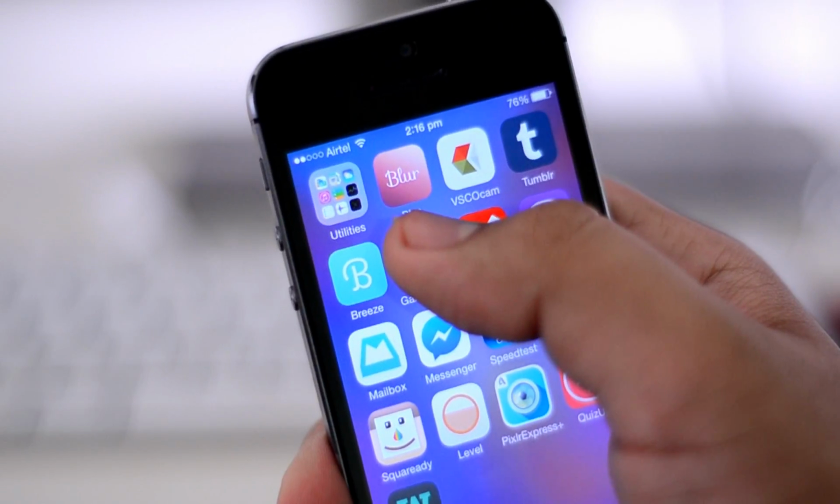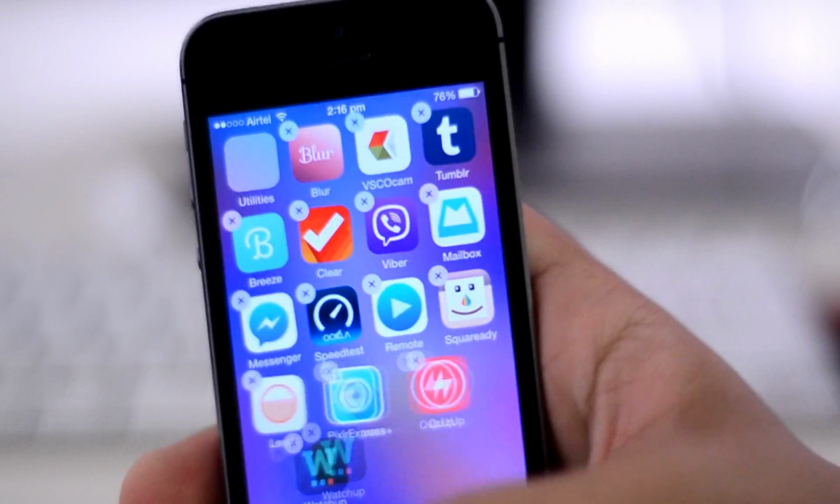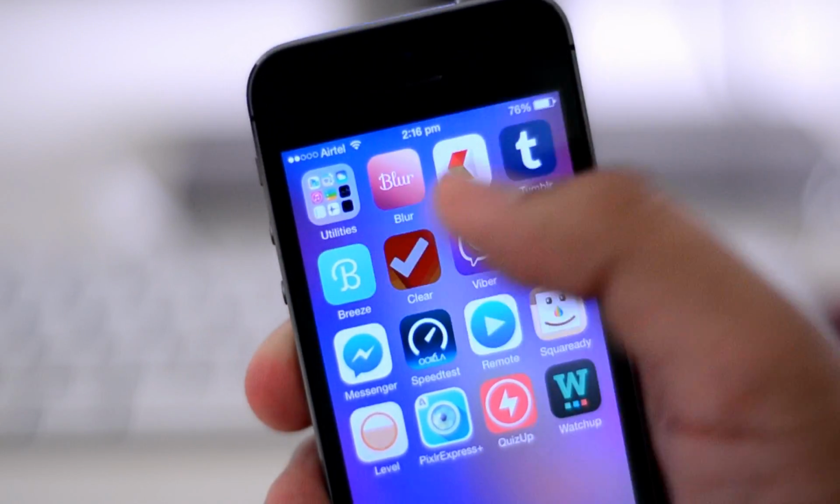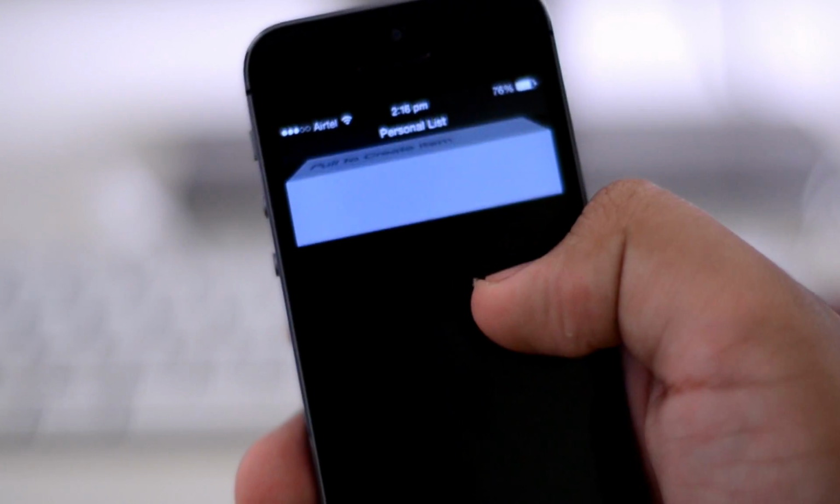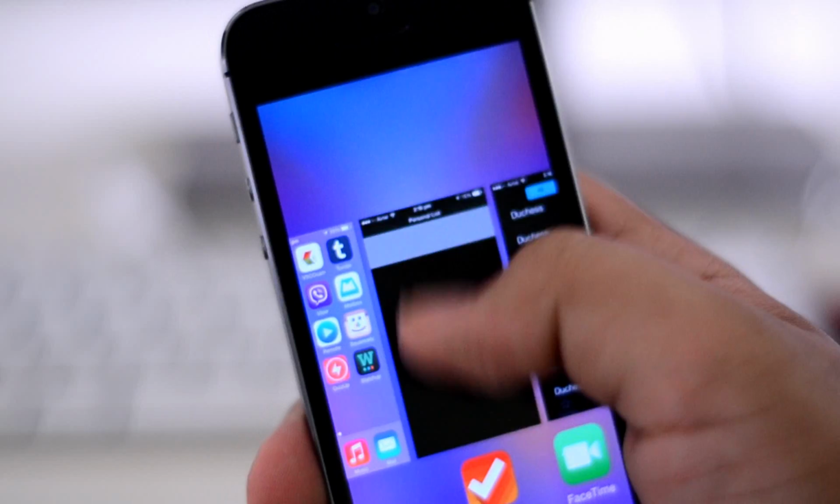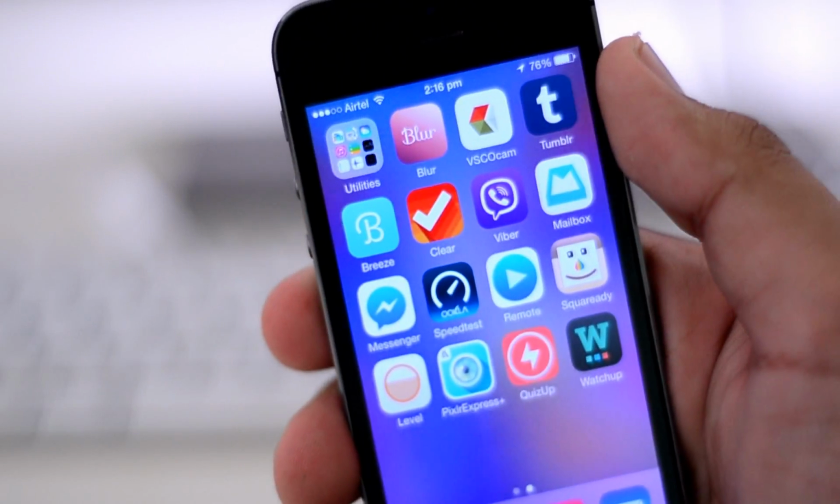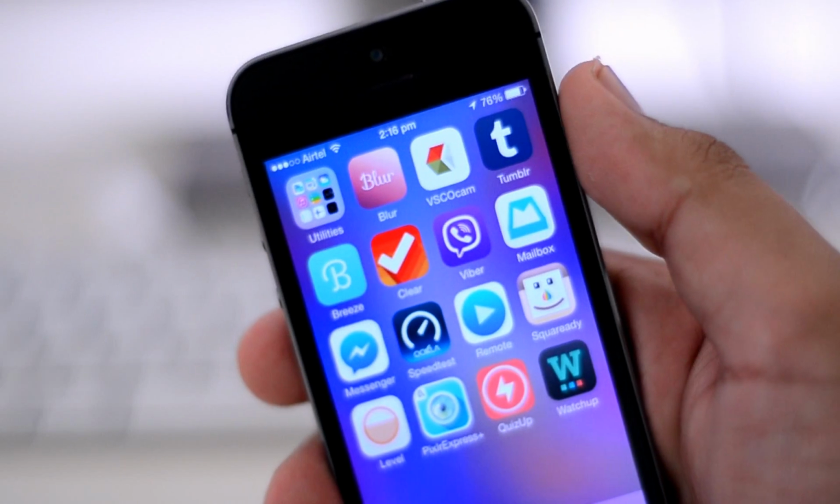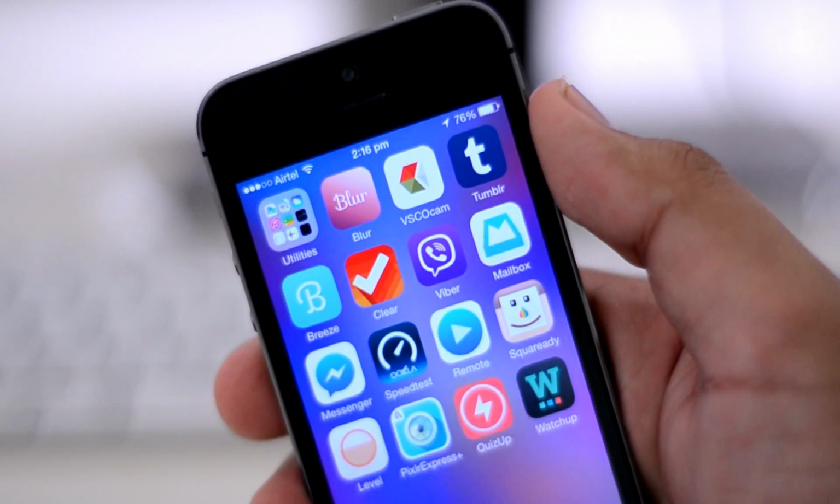After that, I do have Game Center, which I honestly don't really use, so I'm going to put it here in my Utilities folder. Then I also do have Clear, which is a list-making application. Now, it's good for your personal lists, etc., and I really do like it. It's been very popular on the App Store for a very long time, but at the moment I don't have anything on my lists, simply because I recently restored my phone.